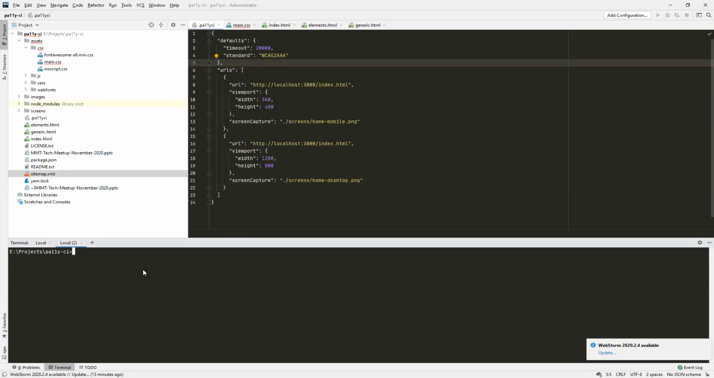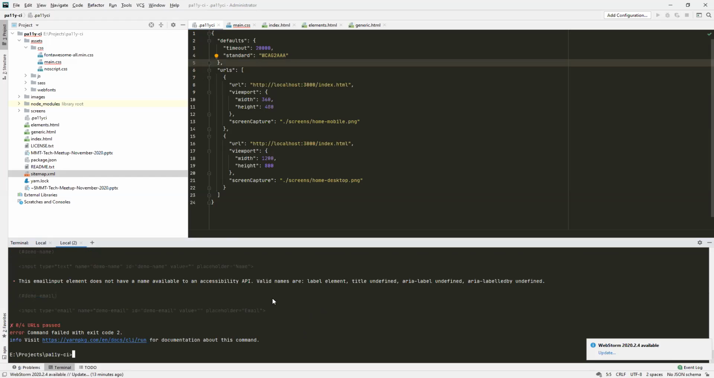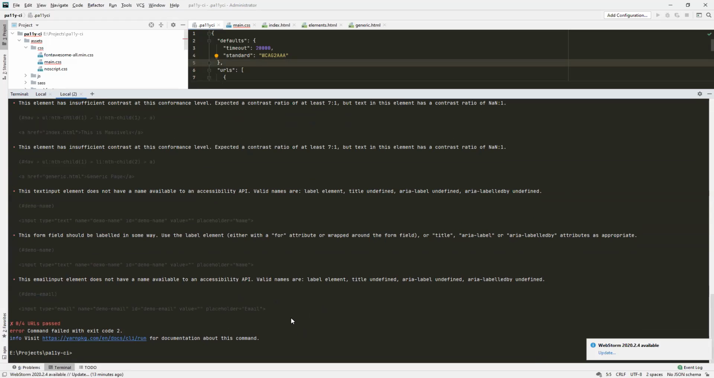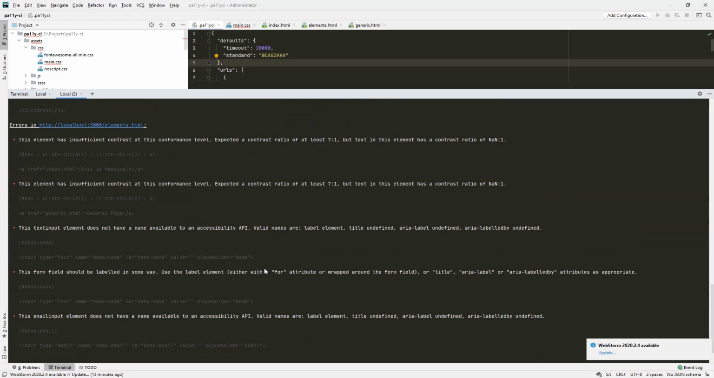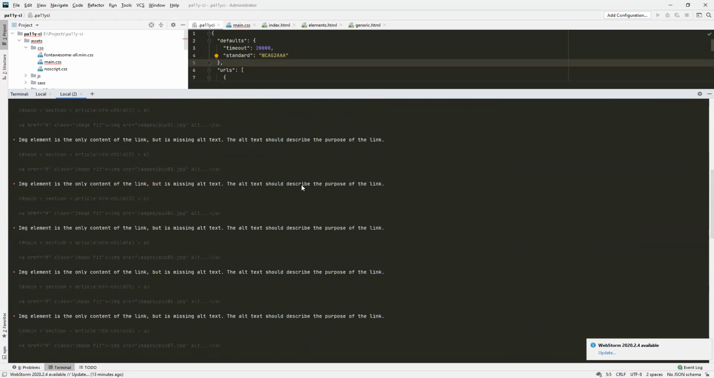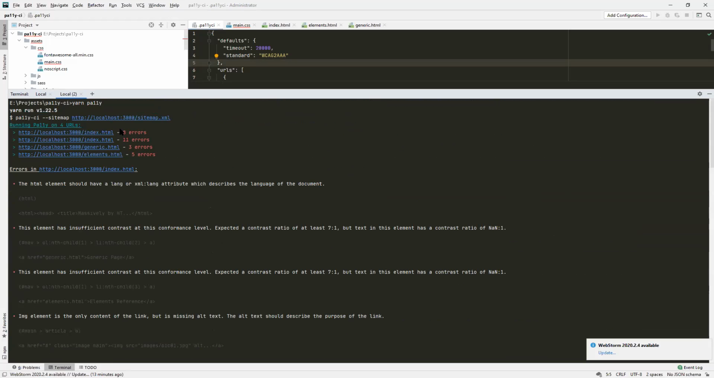Right. Let's run our tool, just to get something appearing in our log. So you can see it loads URLs, tests them, and reports in the console window. We have like 4 URLs, and we have multiple errors reported.